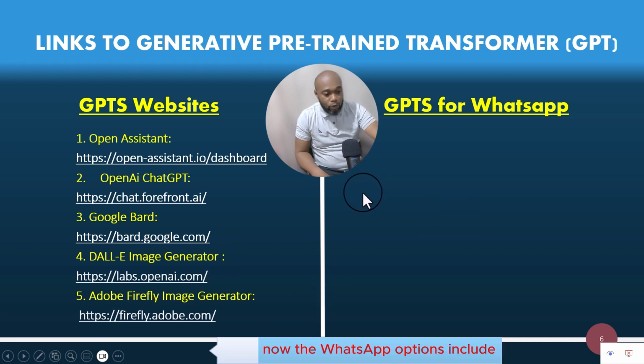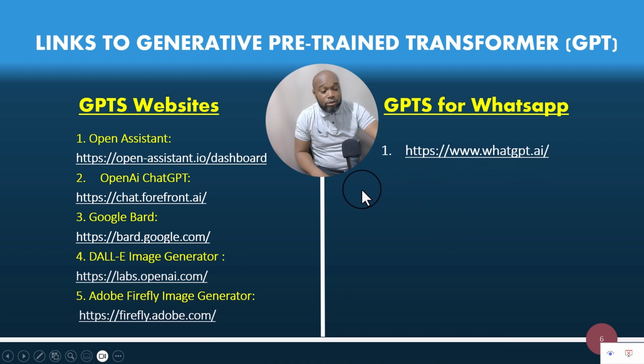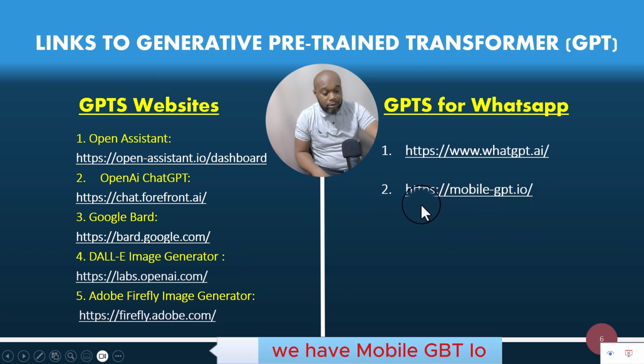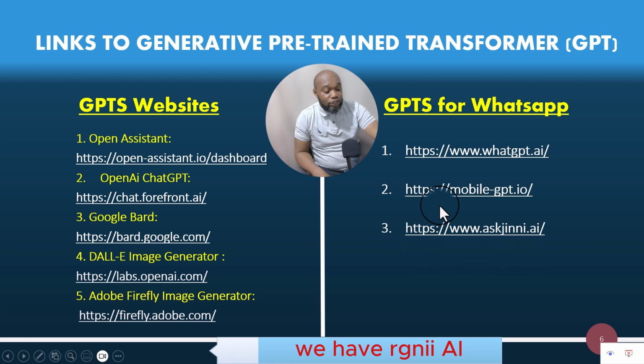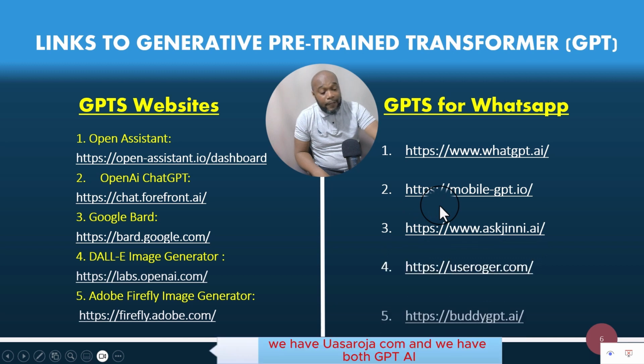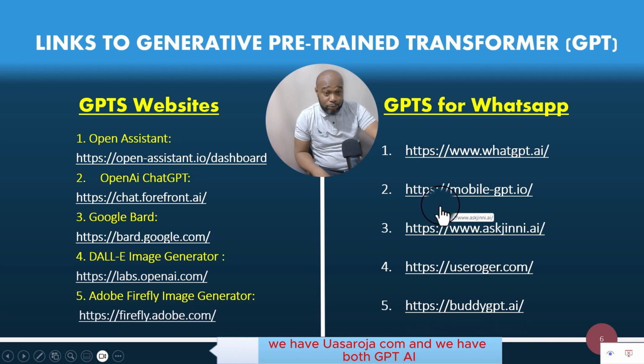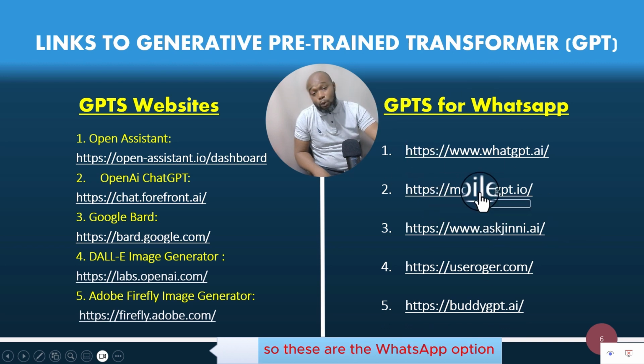Now, the WhatsApp options include what's.gpt.ai. We have mobile-gpt.io. We have AskGenie.ai. We have userroger.com, and we have bodygpt.ai. So these are the WhatsApp options.